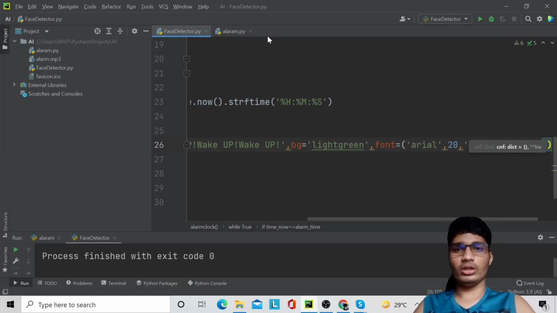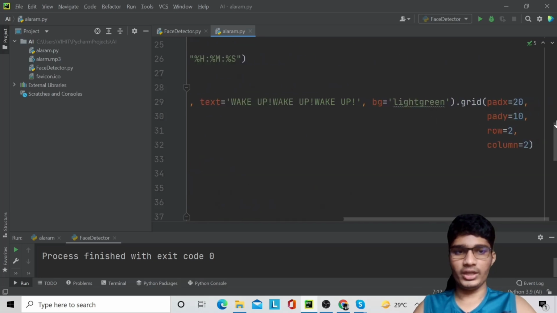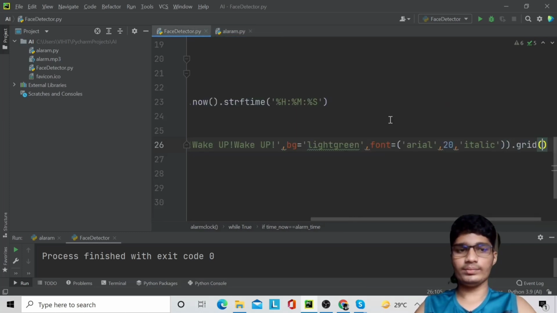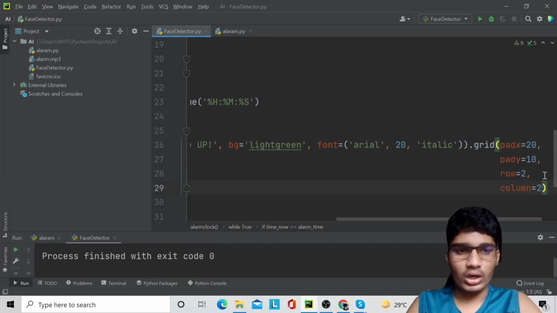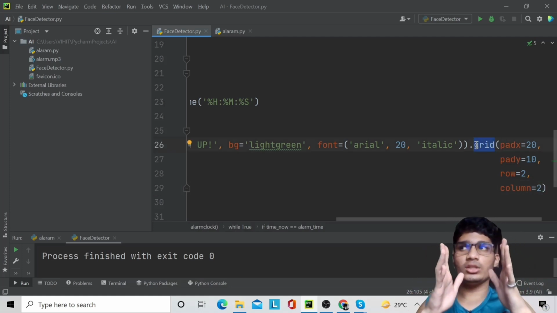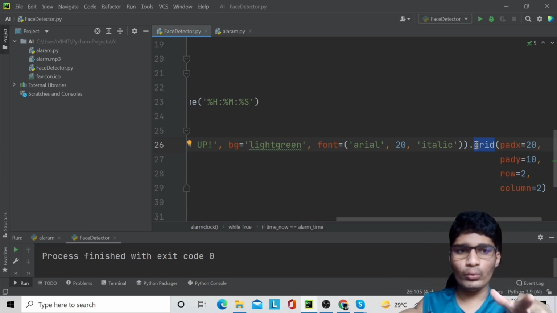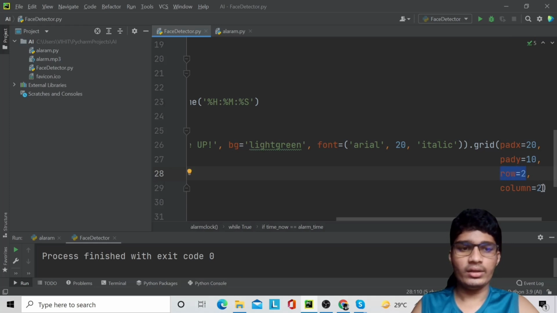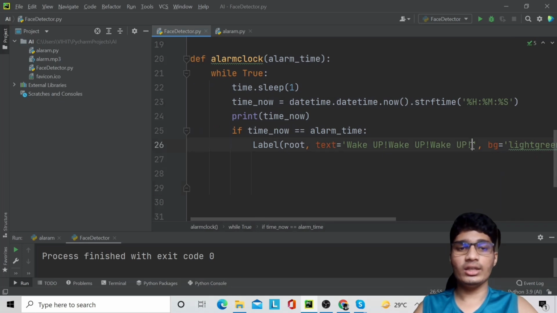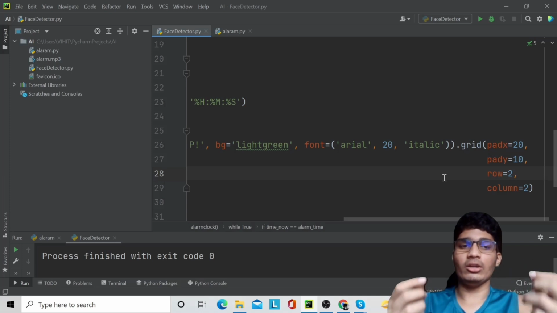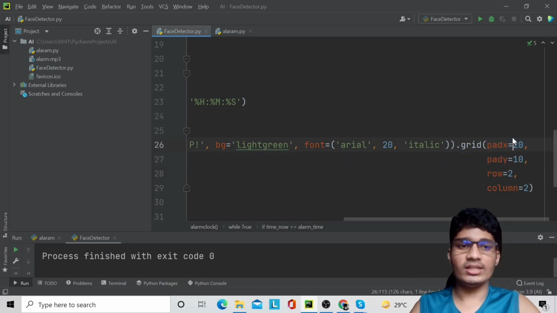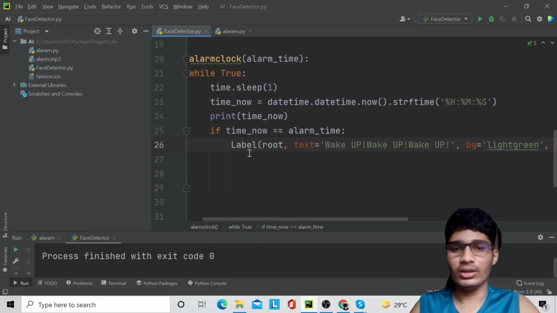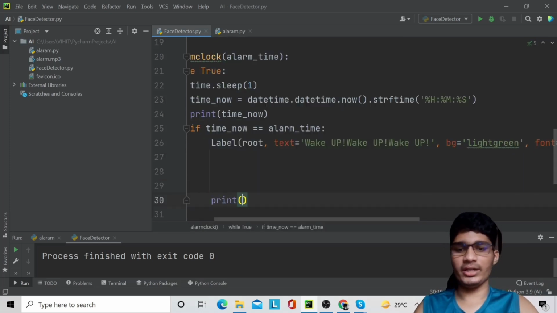This dot grid method has to do some positioning, so I'll just copy and paste the positioning over here. From here I'll explain what I have done. See, this dot grid method, as the name says grid, creates an imaginary grid on the whole window, and since a grid is divided into rows and columns, we just have to enter the row number and the column number, and our label, that is our text, will be placed in that particular position. This padx and pady is just used for the spacing in order to make our label look spacious, look sophisticated.